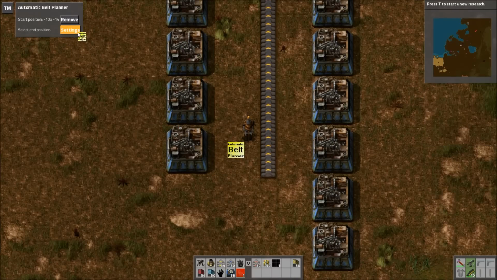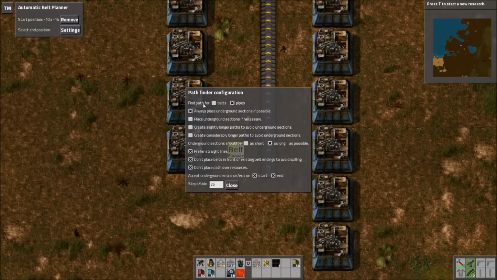With this still selected, you can hit settings. You can tell it to path for belts or pipes. I'm going to do belts for this. And then there are different things you can check. You can have it always place underground sections if possible, place underground sections only if necessary, which is the one we're going to use, and then create slightly longer paths to avoid underground sections if you want. Create considerably longer paths to avoid underground sections.